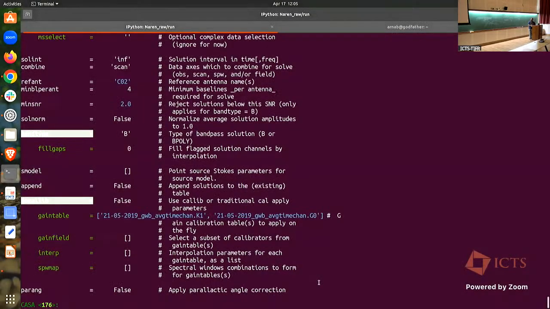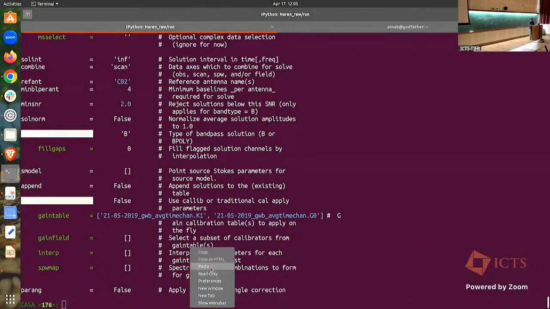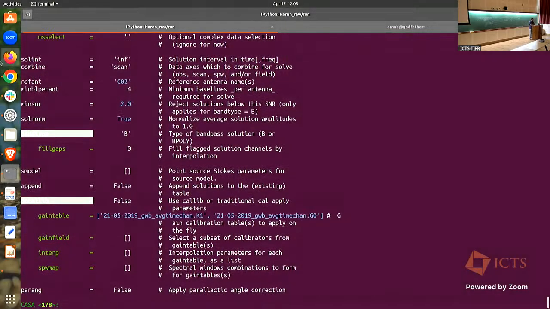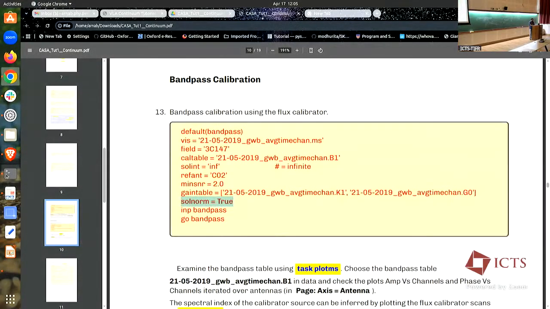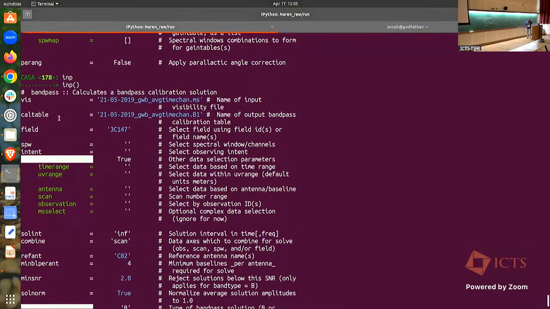Here again, you are basically normalizing the solution. Since it is not gain, it is bandpass, you are basically normalizing the solution. And that's it. So you do inp, and you will find what are the things you measure.